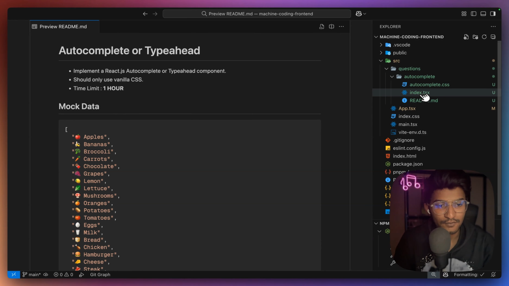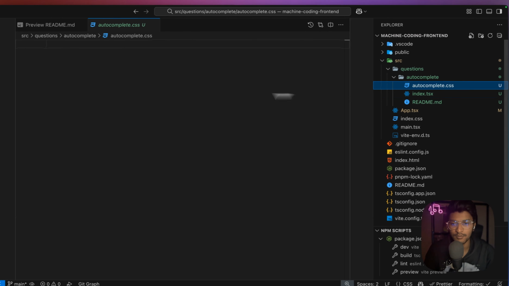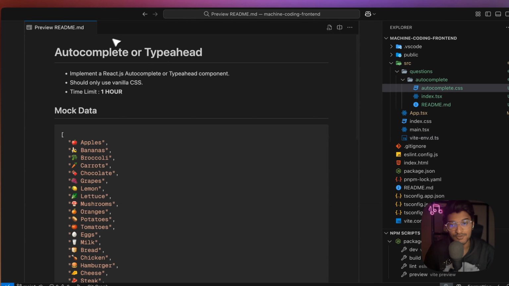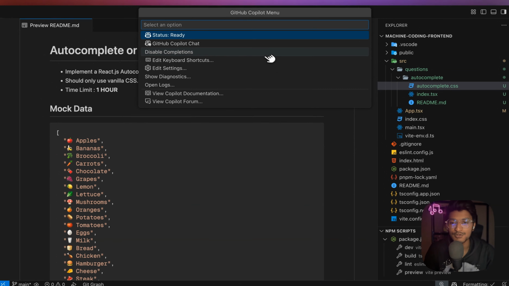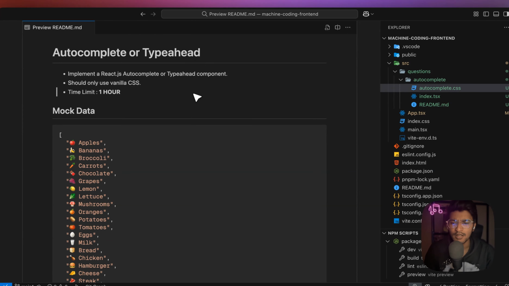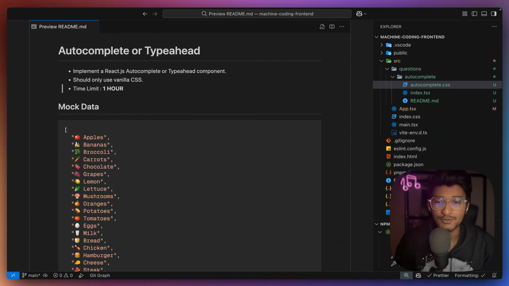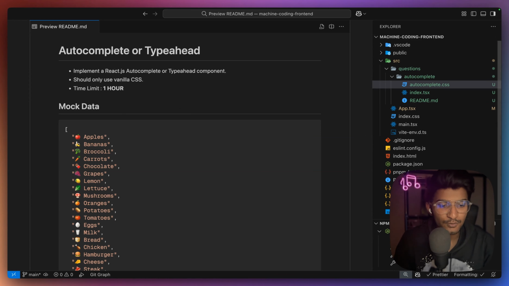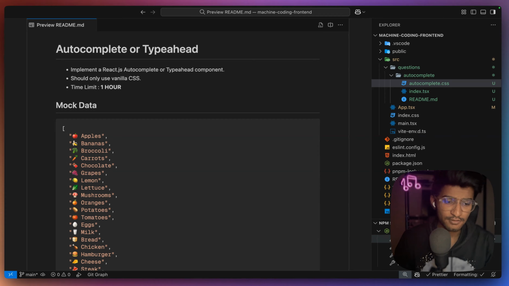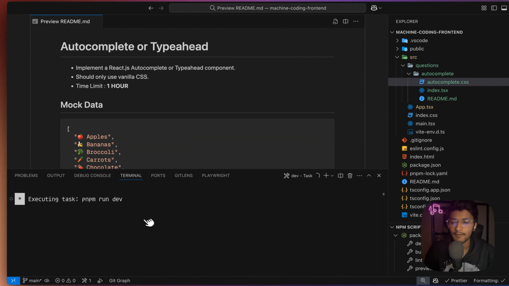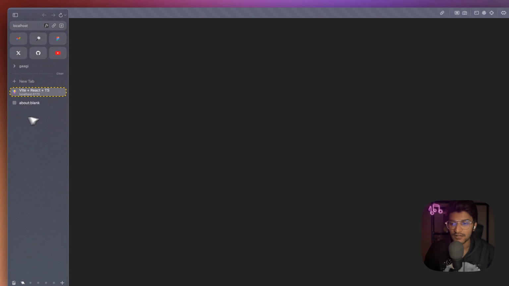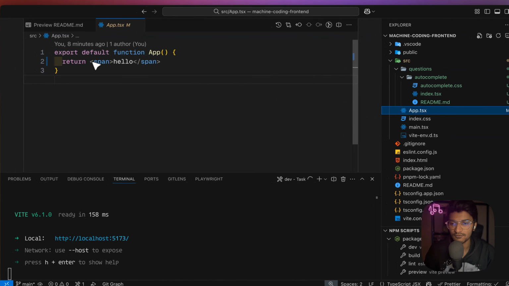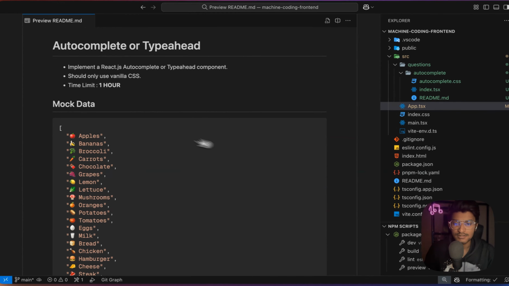I have an empty index.tsx file and an empty autocomplete.css file. I can't use modules; I just have to use vanilla CSS. The first thing I'll do is disable completions on Copilot. I could do it in a code sandbox, but I choose to do it here. This is a simple Vite application, and you can see the dev script. Let us first run that and check. All we have is a hello, because inside this we have hello. Okay, let's get started.